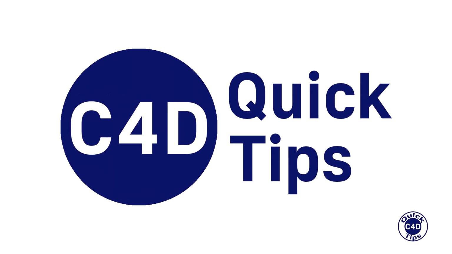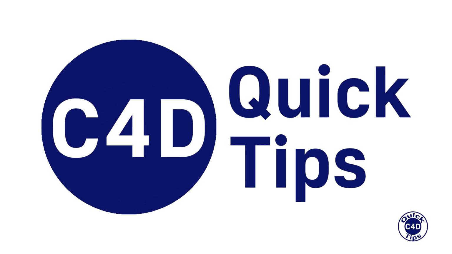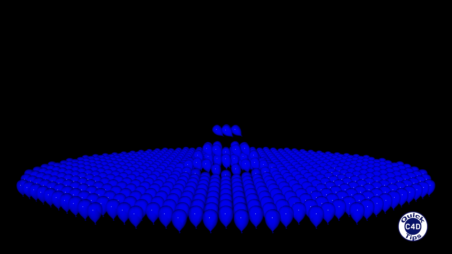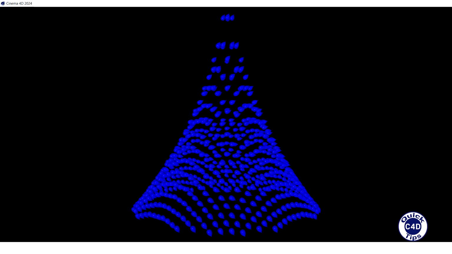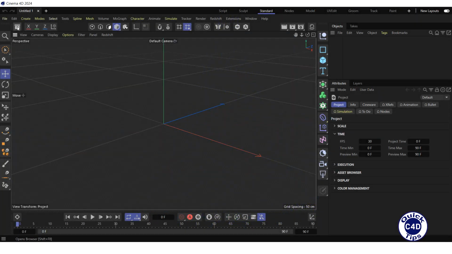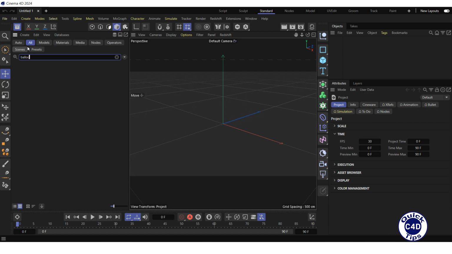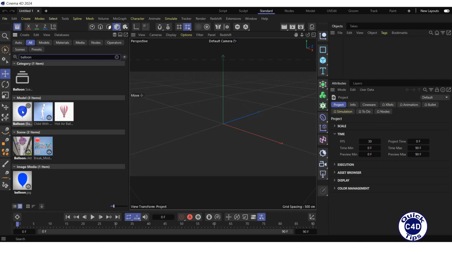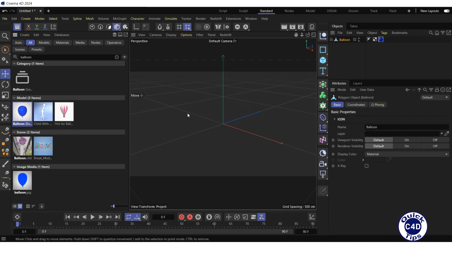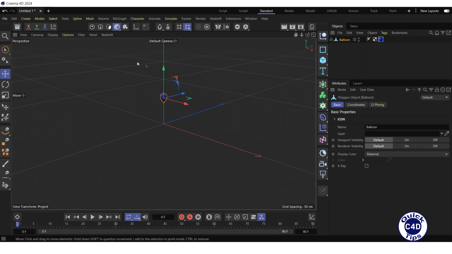Hello, this is Cinema 4D Quick Tips, and today we will show you how to trigger the dynamics using Plain Effector with Field. Open the Asset Browser, search for Balloon, drag and drop the blue balloon into the viewport, and close the Asset Browser.